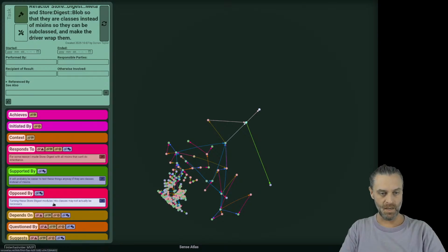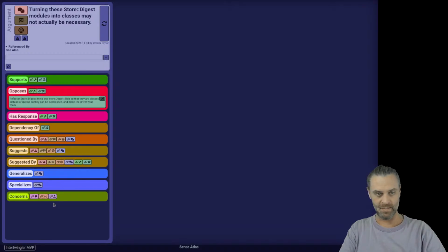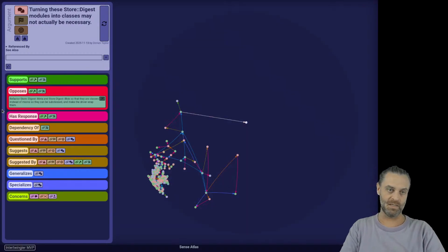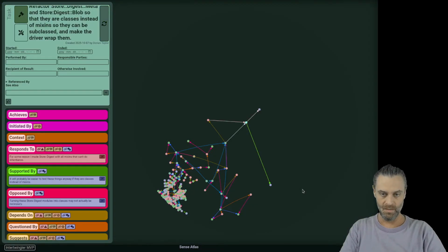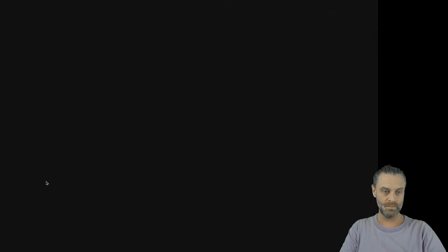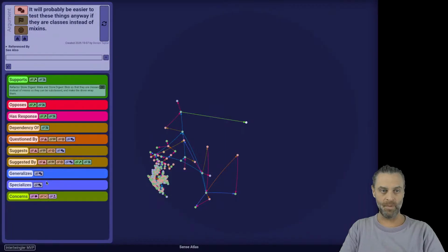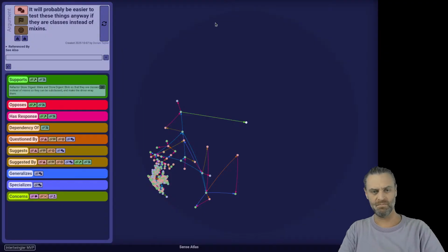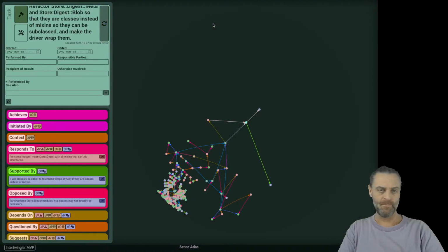So you can see that there is an argument for and an argument against. The argument against is turning these modules into classes may not actually be necessary. What is the argument for? It'll probably be easier to test these things anyway if they're classes instead of mixins. Maybe. I don't know. Doesn't matter because I didn't bother doing it.